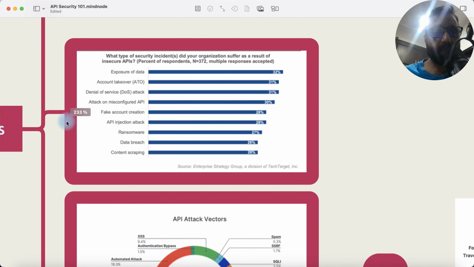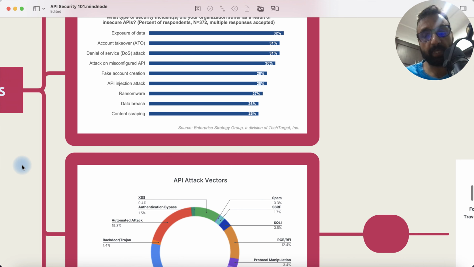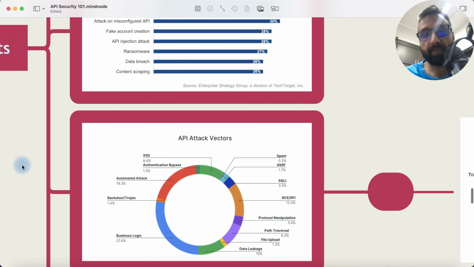Now, what has been happening is there was a survey done by ESG that mentions the type of security incidents that organizations suffered as a result of insecure APIs. This included exposure of data, account takeover, denial of service attack on misconfigured API, fake account creation, API injection attack, ransomware, data breach, content scraping. So most of the possibilities of attack that you could imagine are possible.